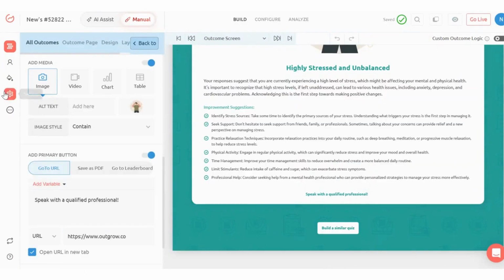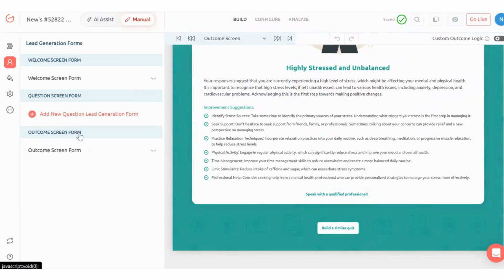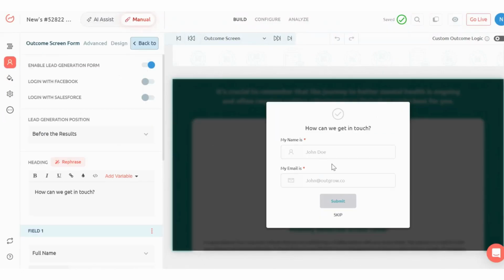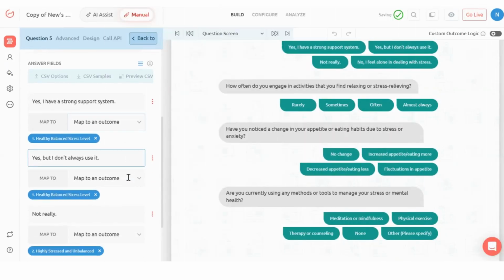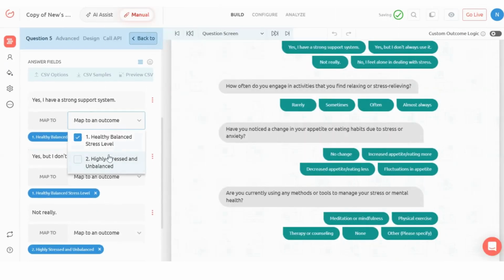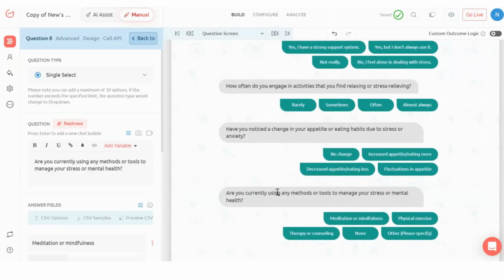Next comes lead generation. Before revealing the results, you can add an optional lead form asking for the user's name and email. This lets you capture high-intent leads while offering personalized well-being insights or resources in return. Then go to each question and map the stress level outcome to the respective option under all the questions.